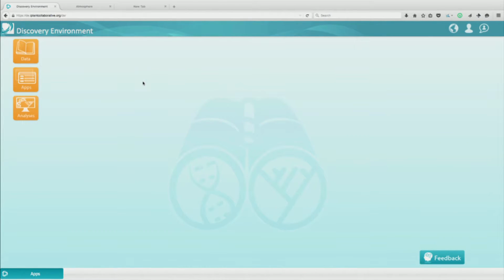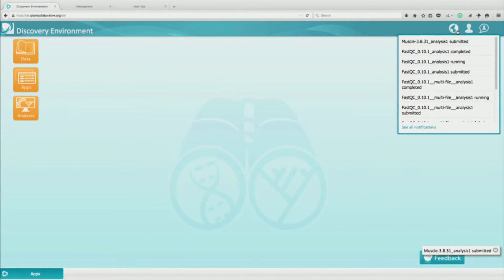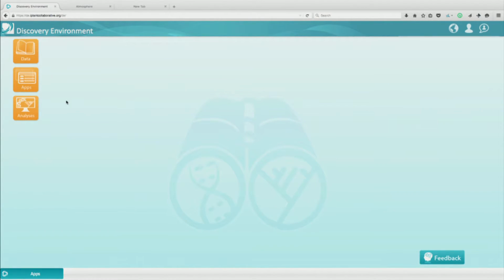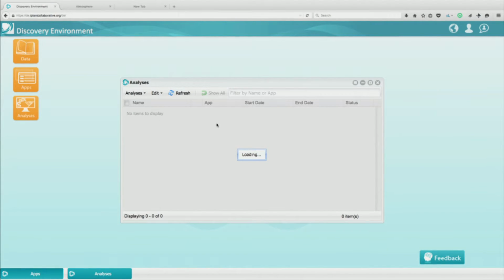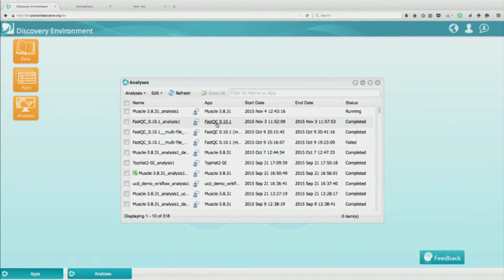If I want to see what the status of my job is, I'm getting notifications, as you can see here, and I can go up there and even read those notifications. But the best way, of course, is to go to the Analyses menu. And from here, I can see what jobs are running and even a history of different jobs.